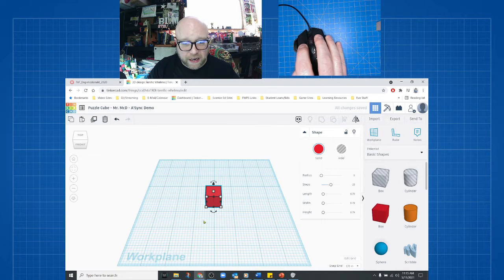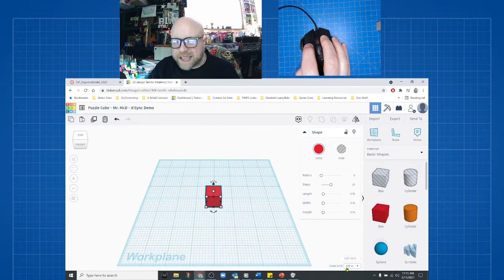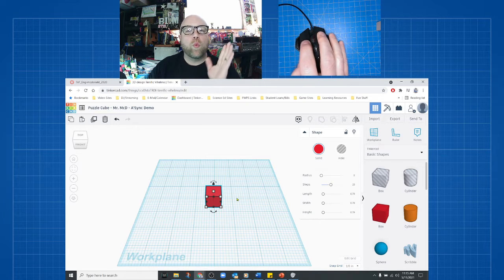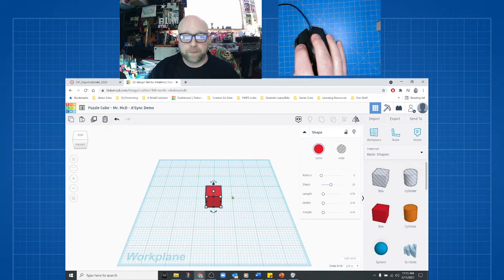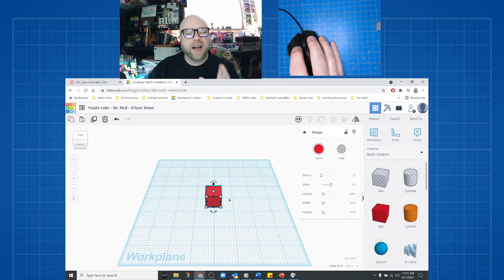So each one of these boxes is an inch. And if you look down to your snap grid, which is where it snaps into place, it's set to 1/8 of an inch. Now that I've got it set in inches, I have to figure out how big this cube is, because I need it to be 3/4 of an inch.